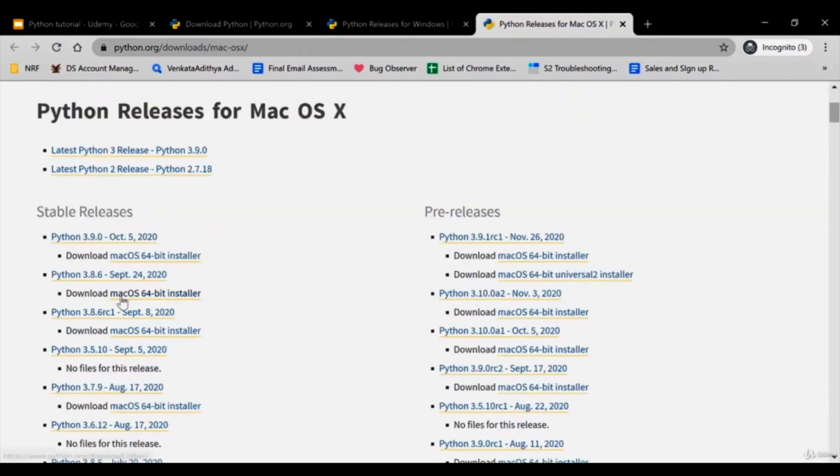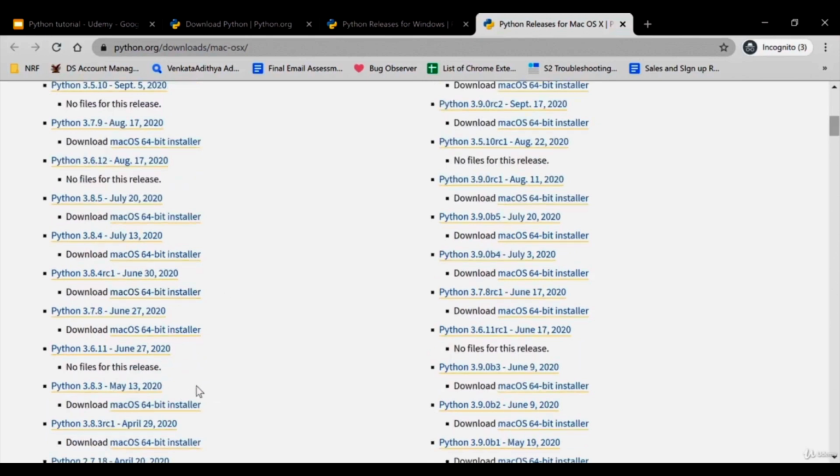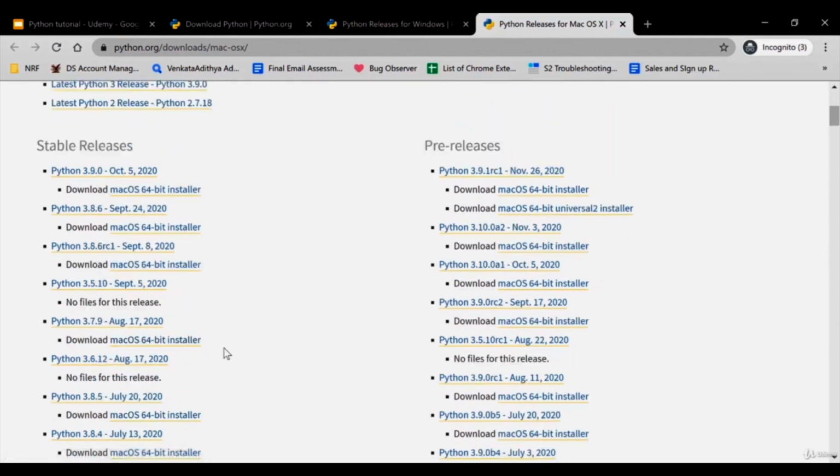So if I say Mac, you can download the version that you have in your system, the version which is compatible in terms of releases. So whatever the system configuration is, please go ahead with the system settings and then come here and check for the appropriate file. Sometimes, if you select a file which is not compatible with your local machine, you might end up with Python not working on your local machine.